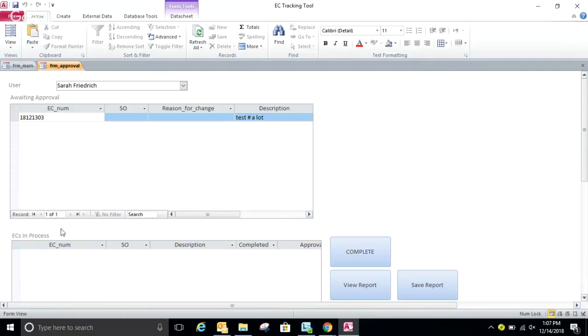Once it's routed, then it goes to sourcing, if sourcing is needed for that EC. Again, they'll change what they need to in SAP, come in here, click on it, press complete, type in their password. After sourcing, it goes to costing. Jessica will go in, cost it, and then come in here, click on the EC number, press complete. Then after that, it'll go to scheduling if scheduling's needed. They'll come in here, click on the EC number, click complete, type in their password.